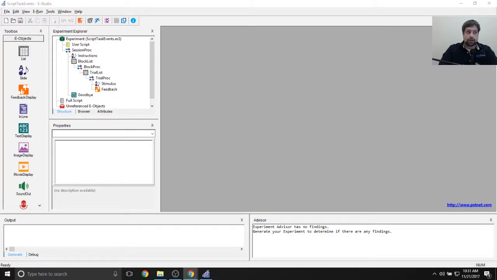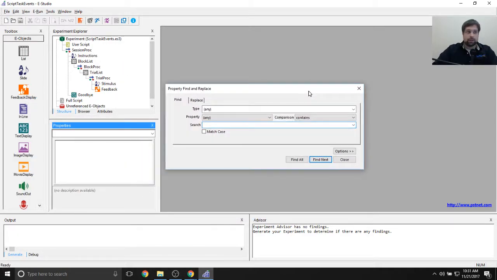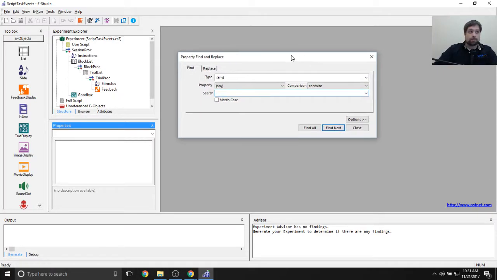The first feature, and probably one of the coolest ones that I want to demonstrate, is called Property Find and Replace. If you're used to working with ePrime, you knew that we had find and replace in, let's say, the user script or in inline objects. But now, if you hit Control F at any point in the experiment, so right now I just clicked in the white space in the Experiment Explorer and hit Control F on my keyboard, you get a Property Find and Replace window.